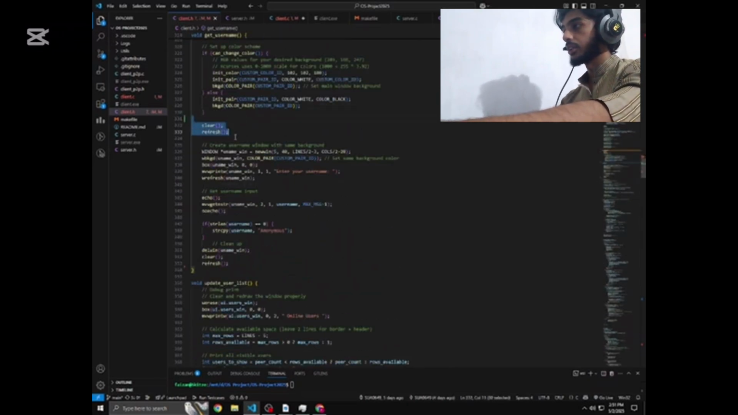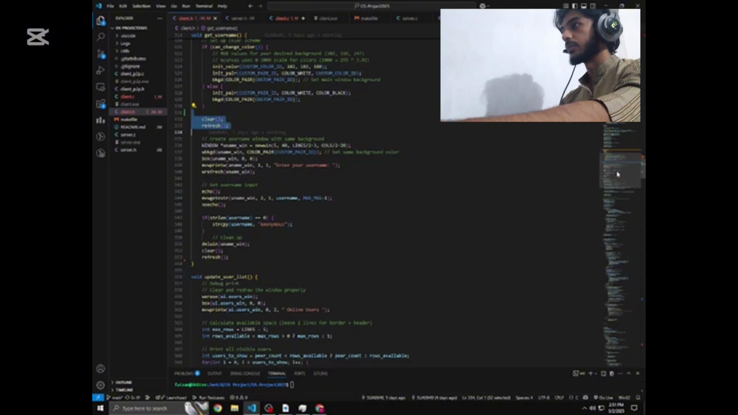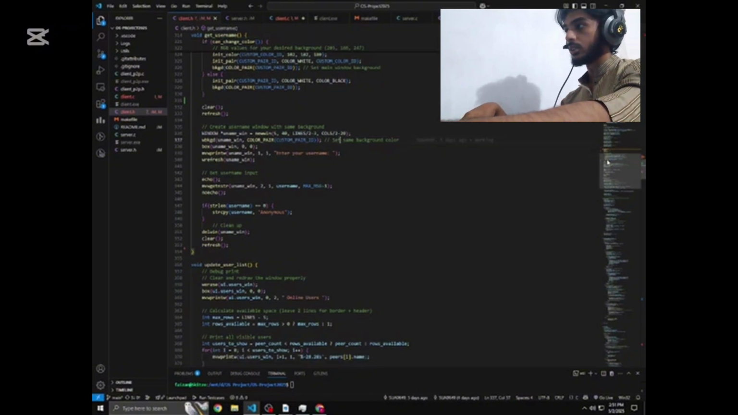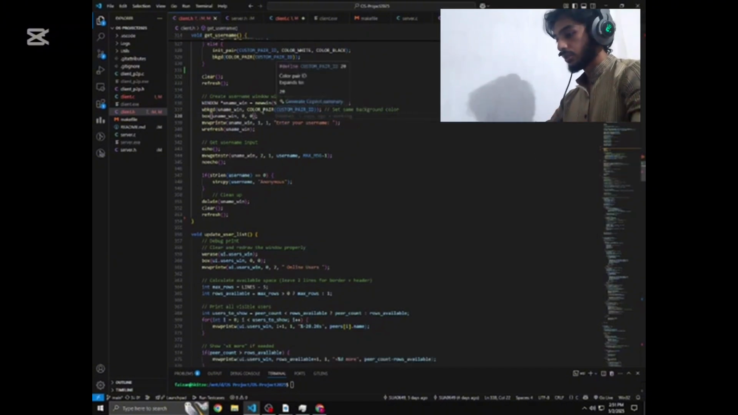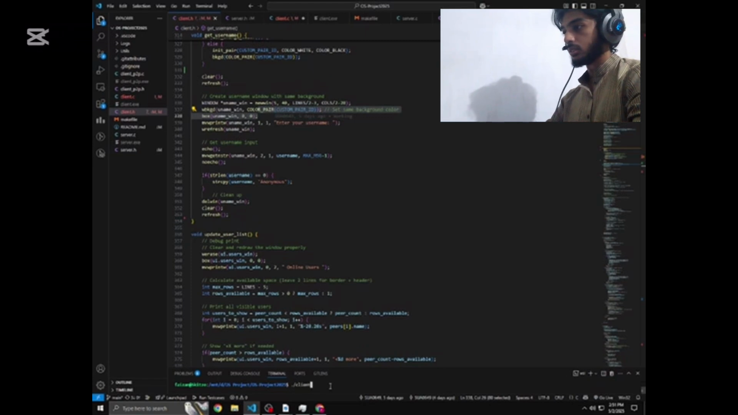After applying that, I cleared and refreshed the screen, and later I have created a new window. This is a library-defined feature as well, in which you can create a new window along with the x-axis, y-axis, and where to place it and how much space it should occupy. This is another function in which you can apply the border of your window. I can show you that real quick.